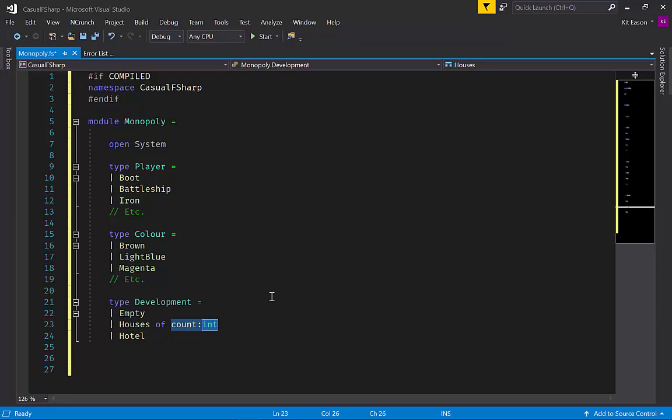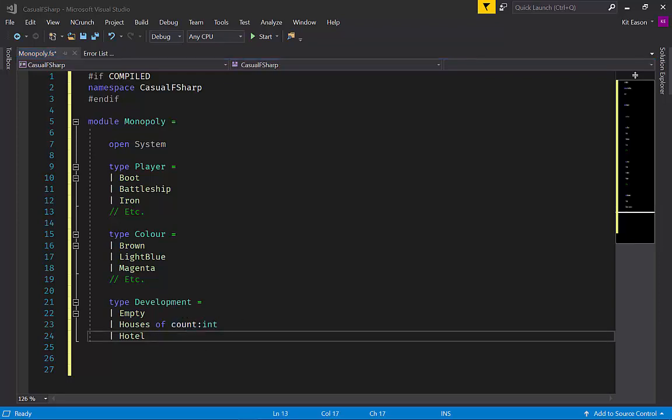I'm just going to dodge that whole situation, but watch out for a future episode on single case discriminated unions where we might come back to that topic. So there we are, we've modelled the state of development of a street.